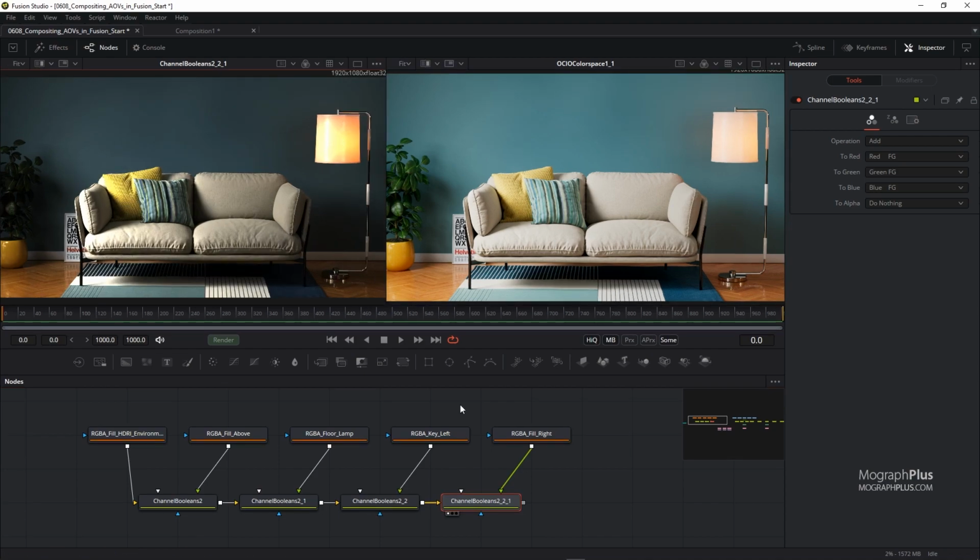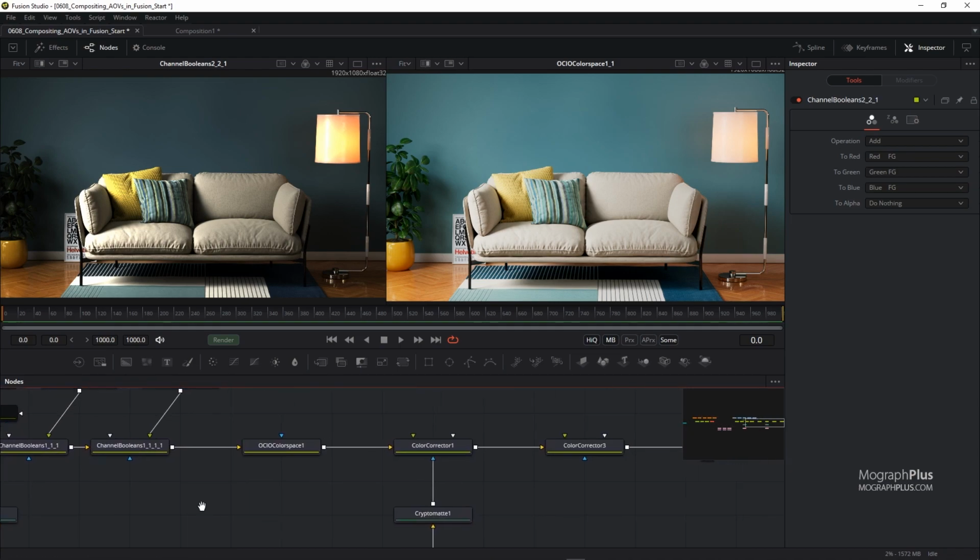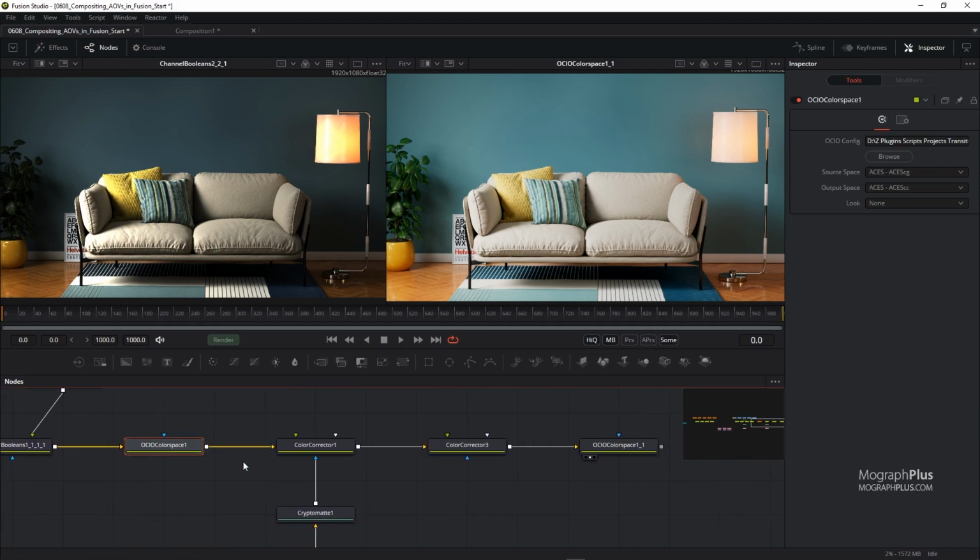And now we can view the last node in the right view. We just need to do the ACES conversion again. So let me copy our ACES nodes from the previous setup and chain them up to the last boolean node.